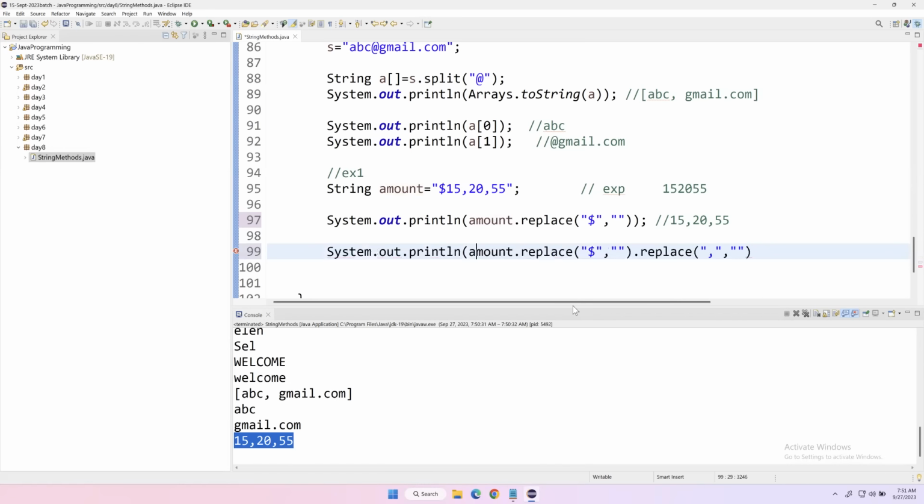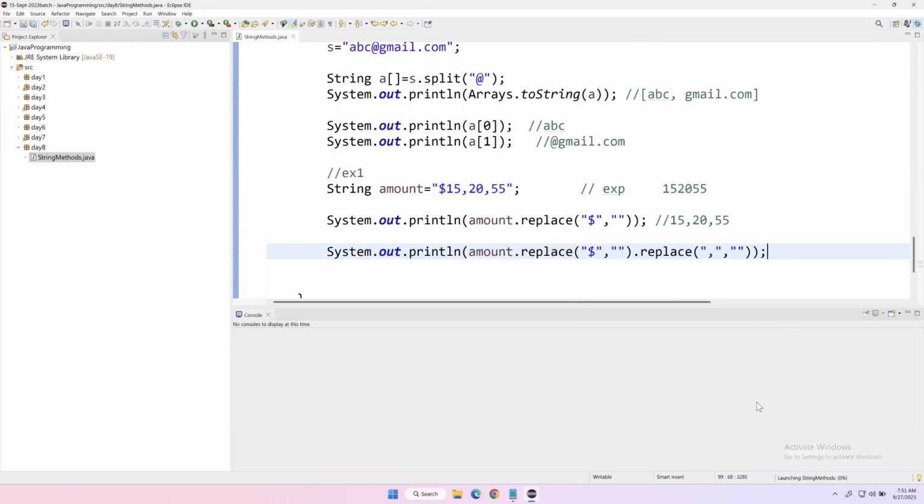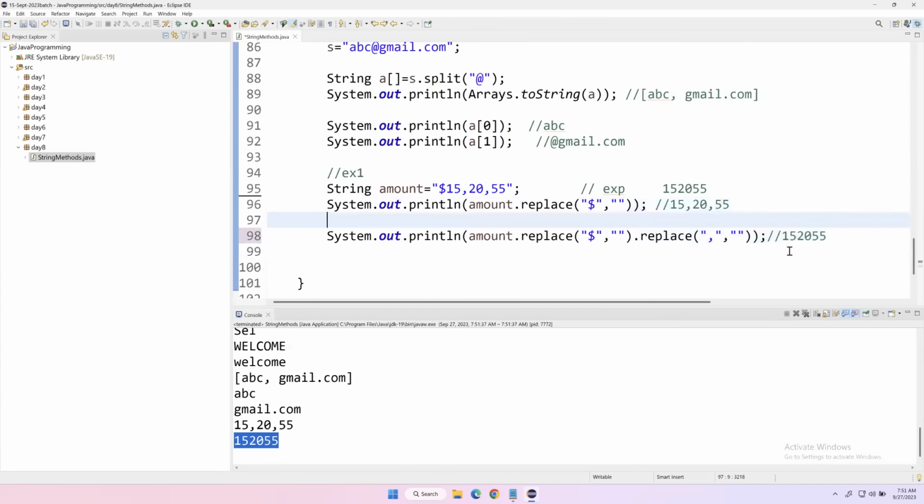First we removed the dollar symbol. After that, we removed the commas. So this will give you the exact number after removing the dollar and comma. So everyone has understood. This is one use case.